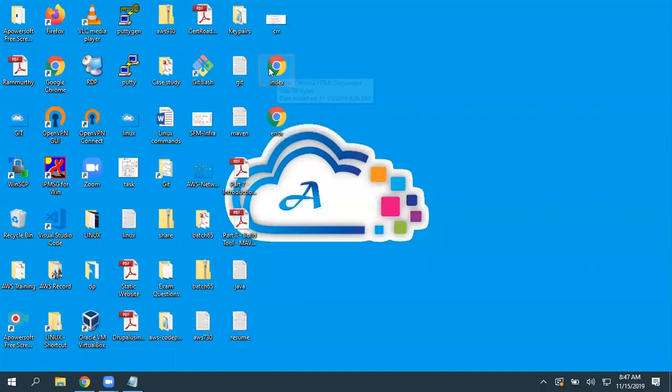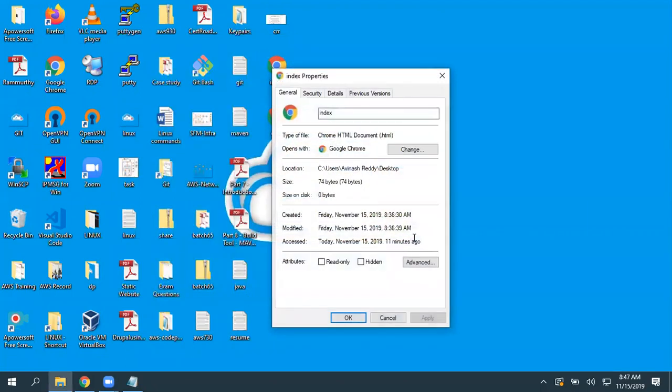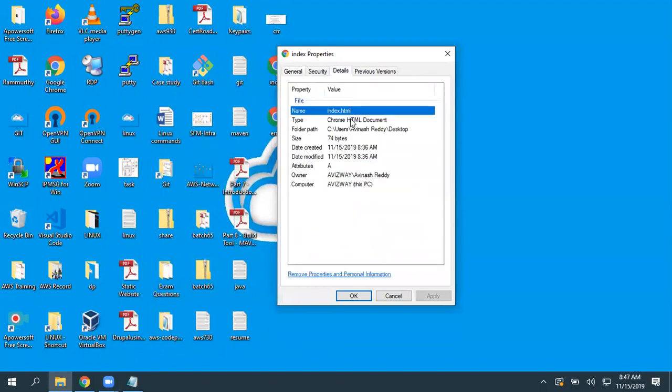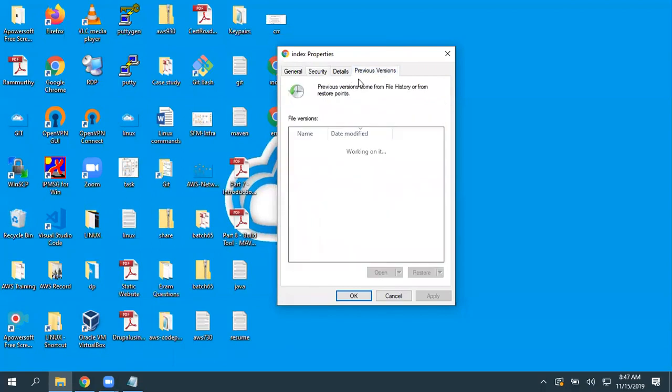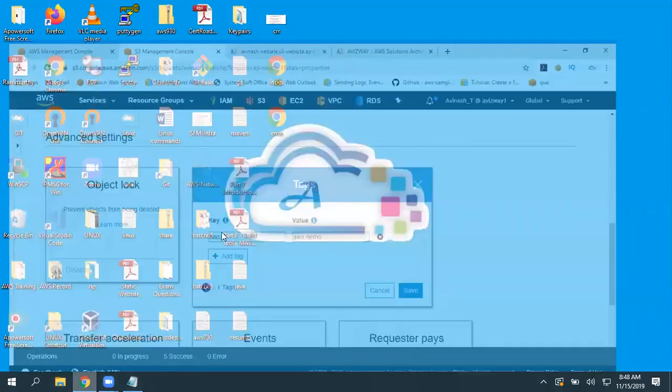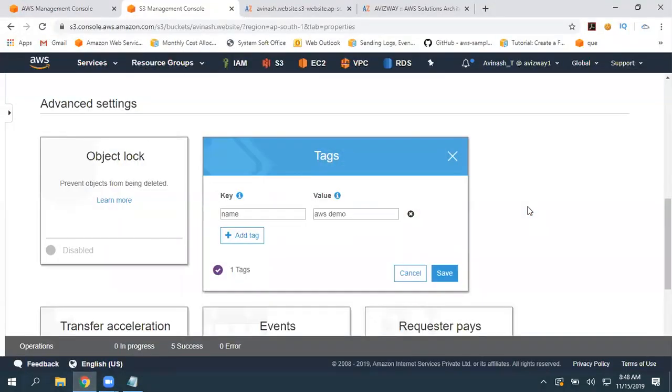I have index.html. If I open this, it is going to show some data. But if I go to properties, it says when it got created, when it got modified, what the details are, where exactly. All this information is nothing but metadata, data about that particular data. So if you want to give your own metadata for your S3 bucket, we have an option called tags. Not only S3, take any resource throughout the AWS account. We can give our metadata.